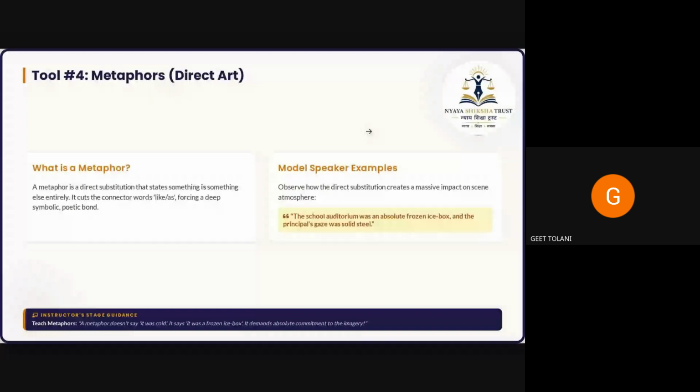Tool 4 is metaphor. Metaphor is direct substitution that states something is something else entirely. It cuts the connector words which we discussed before this. It forces a deep symbol.